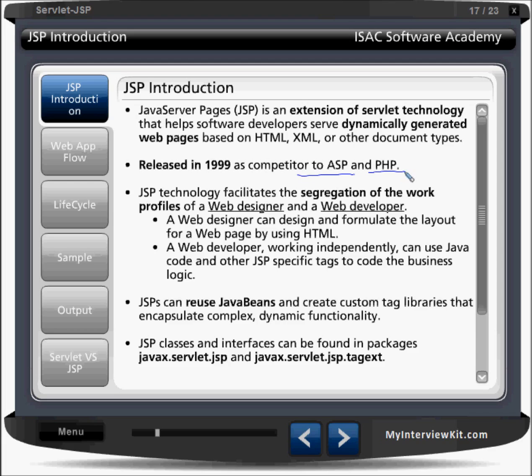JSP technology facilitates the segregation of work profiles. It creates two profiles, web designer and web developer. If someone is very good at designing, they can use JSP and concentrate on the designing part. They do not need to worry about the business logic. That will be taken care of by the developers, who write Java code and interact with the database. The web designer will not do all this; they concentrate just on the design of the page.